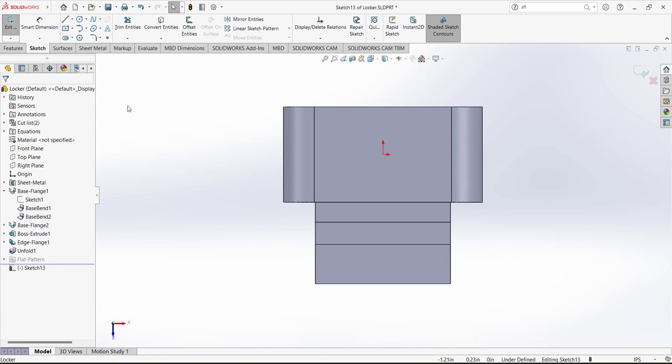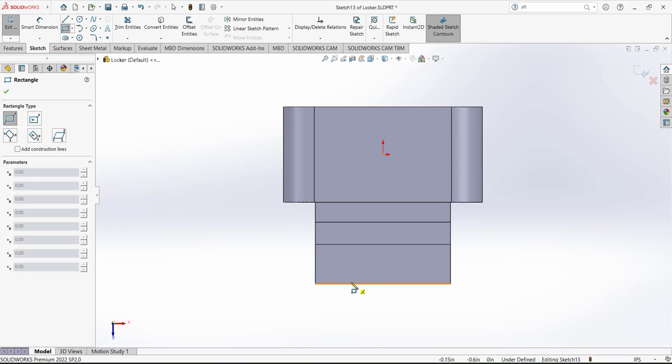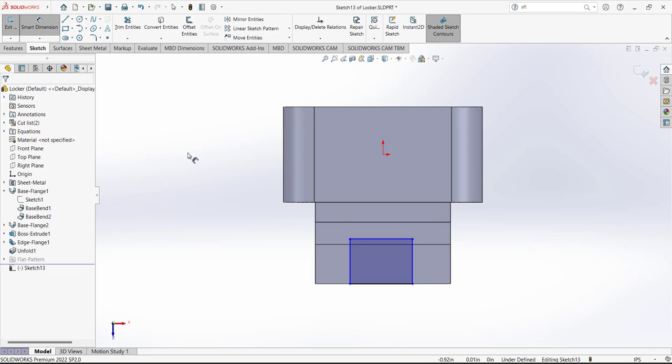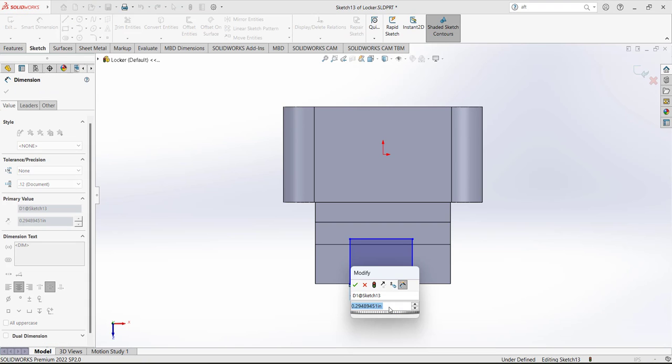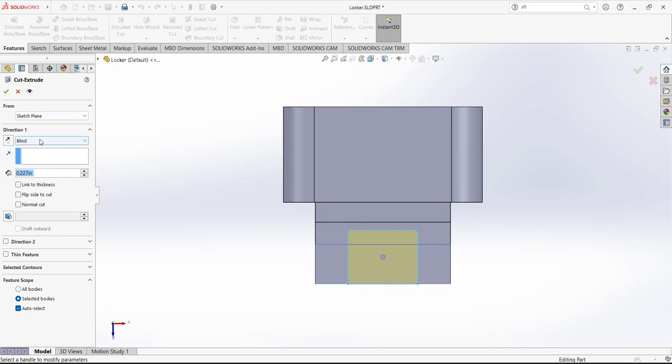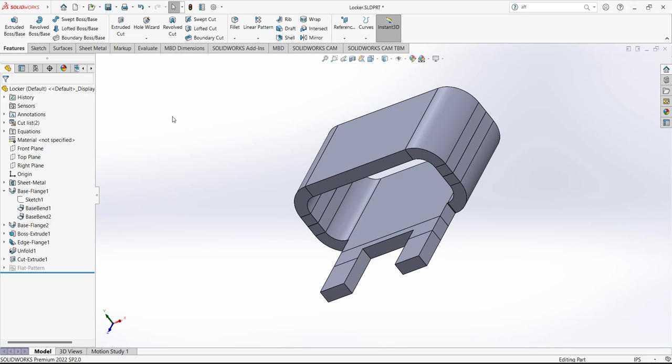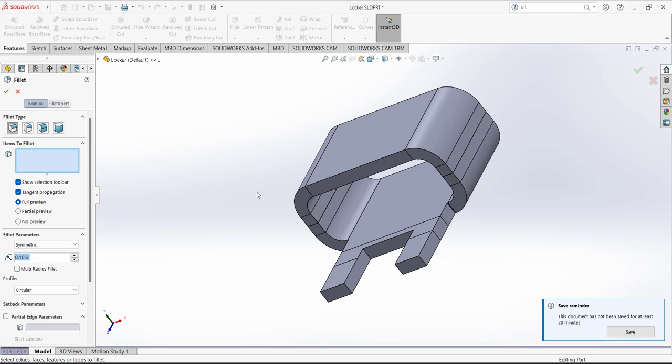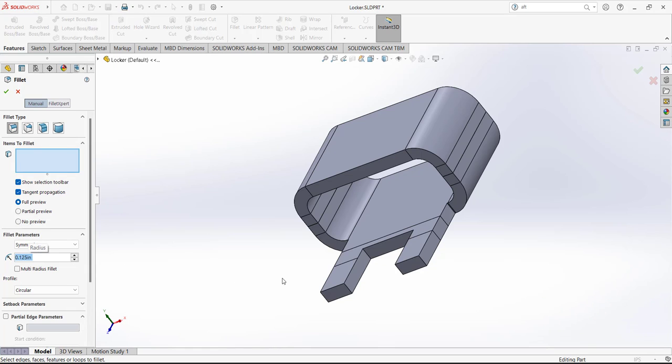Next, we are going to define some fillets. For this first fillet, we are going to define 0.125. We are going to select this edge and this edge. And next, again, we are going to define another fillet. And this is 0.02, and for this edge and this edge, check mark. Now this design is complete. We are going to use the sheet metal and fold. Okay, like that. So now this design is complete.